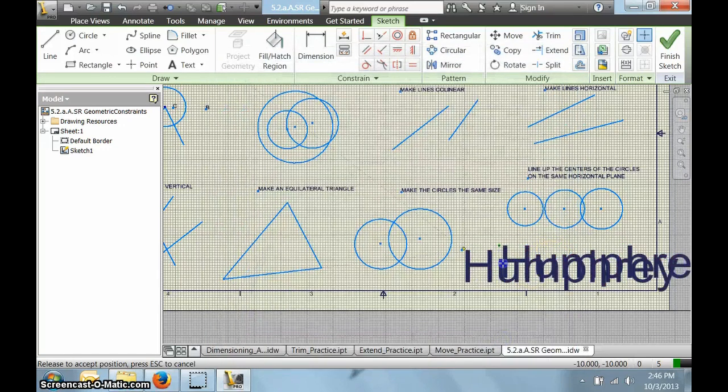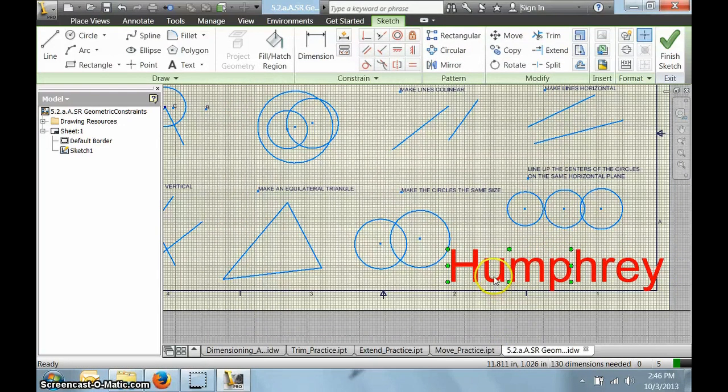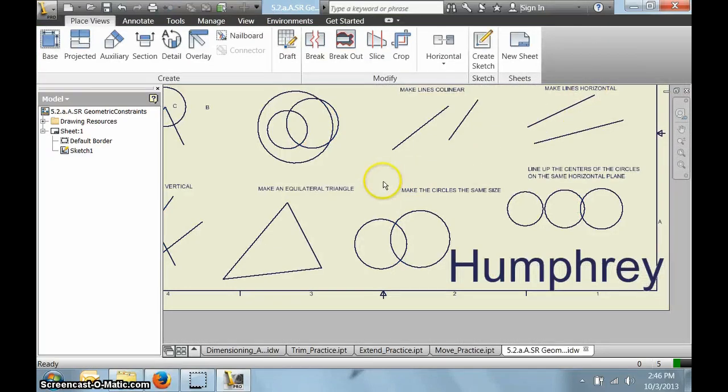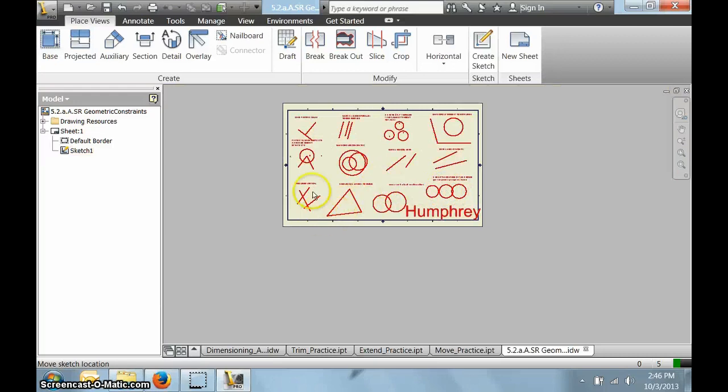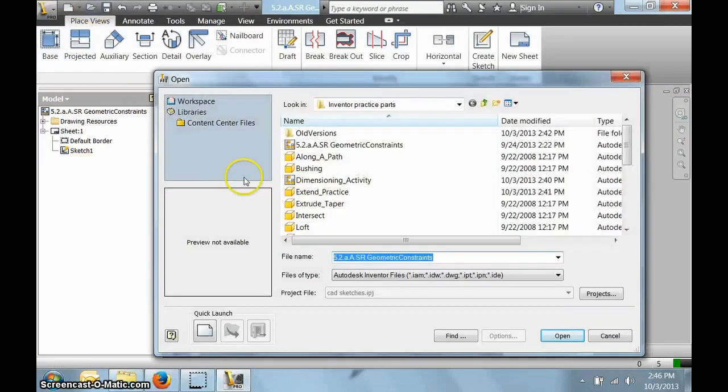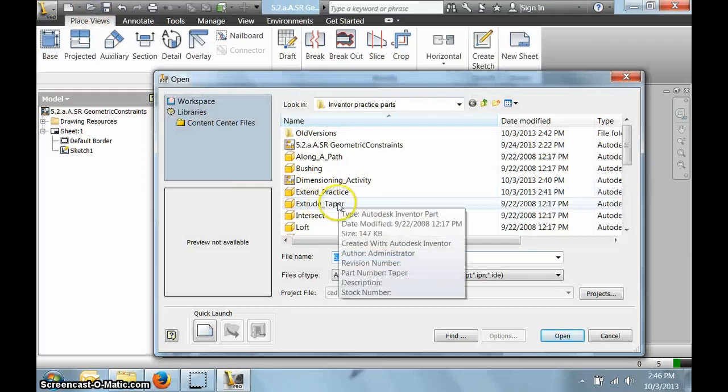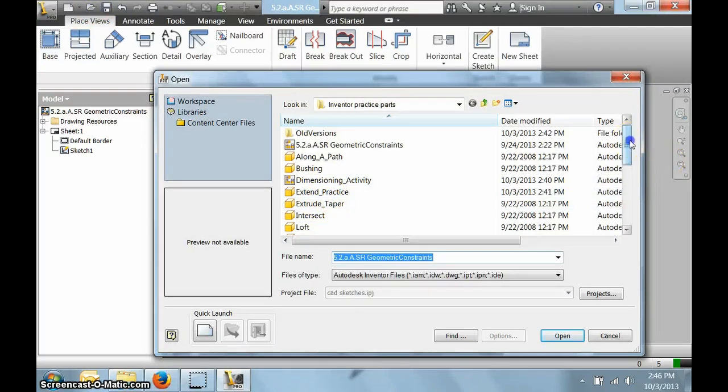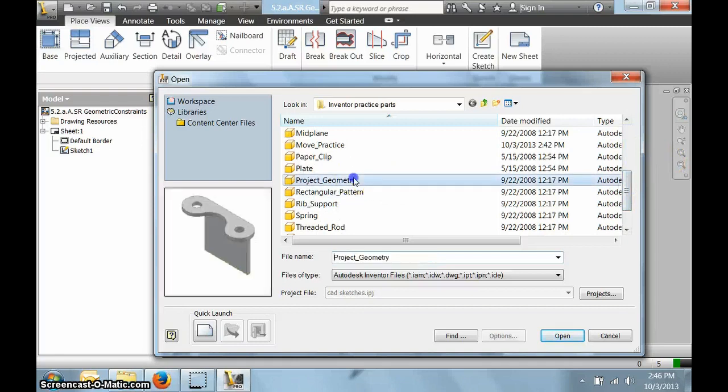That's a big one there. And I can make it fit there. That might be a little big, but you know, we all like our names. Finish sketch when you're all done. So everything should look just like that other sheet. Okay? These other ones, really, really fast. The project geometry, all I do is project geometry.